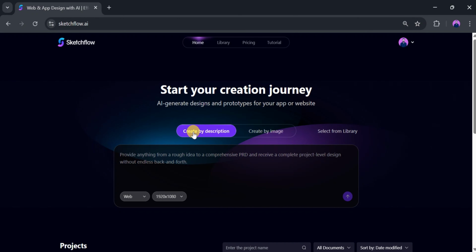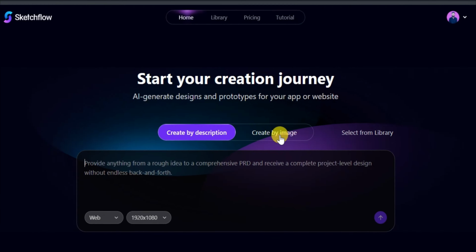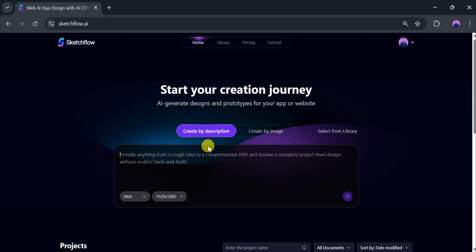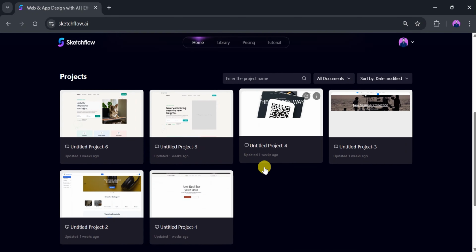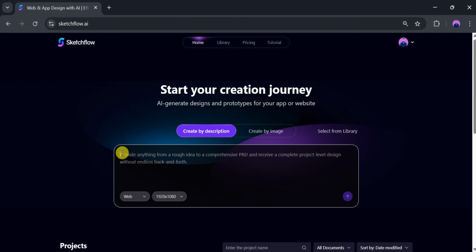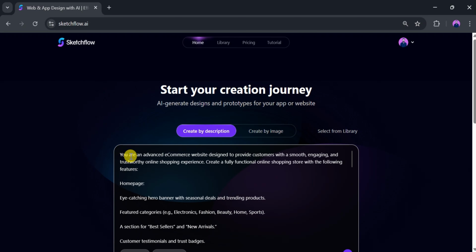With Sketchflow AI, you can create a design and prototype by describing your idea or by using an image. In this video, we'll explore both, create by description and create by images. You can also see your previous projects here. Let's start with create by description. For this, input your idea. I'll paste the following prompt.